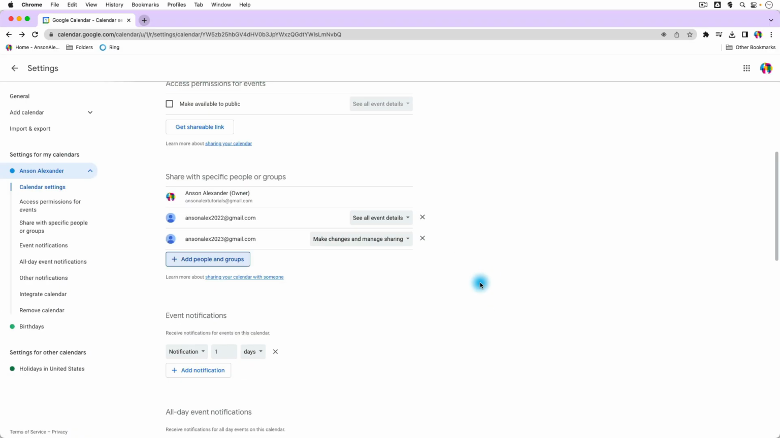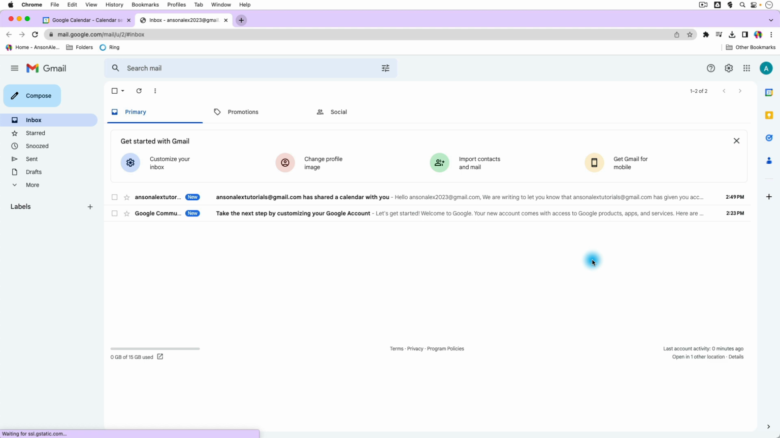When you do that, that person is now going to receive an email letting them know that you've shared a calendar with them. So let's take a look and see what it looks like on their end. Okay, so here we are in the Gmail account of the person that I shared the calendar with. You'll notice that we have this email right here that says, Anson Alex Tutorials has shared a calendar with you.